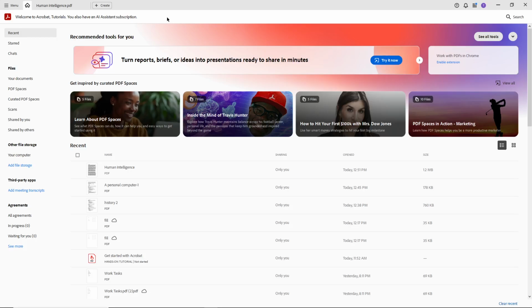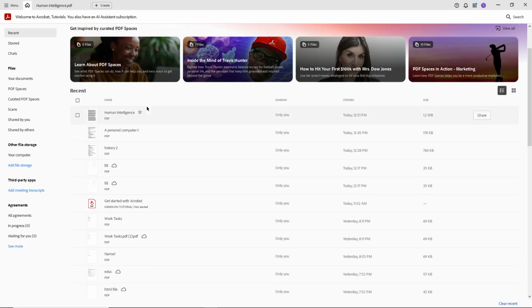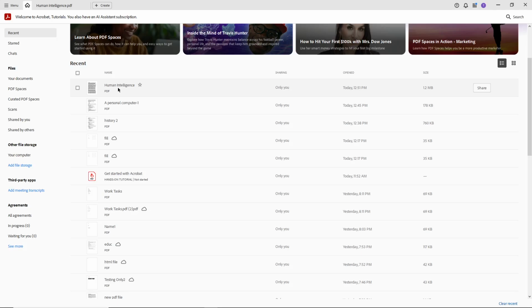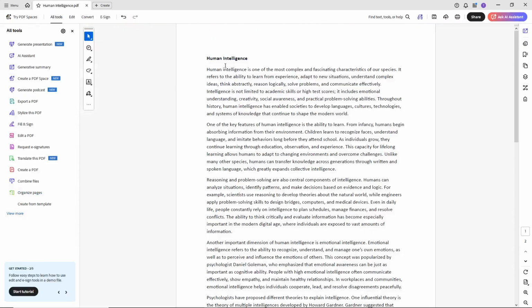First, open Adobe Acrobat on your computer and log in with your credentials. Once you're signed in, you'll be able to access all your recent files and begin working on your document. Navigate to recent files and select the specific file you want to work with. This could be any PDF where you need to fix the reading order or add additional layers for better organization.